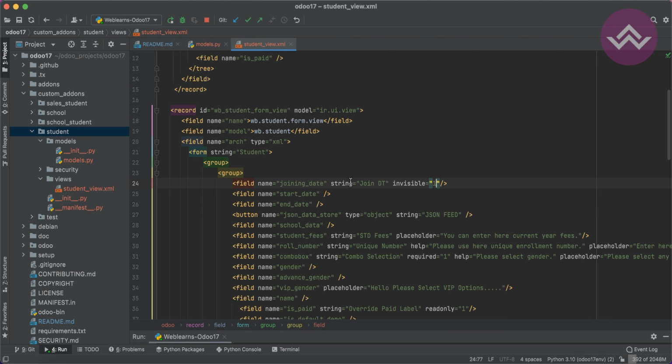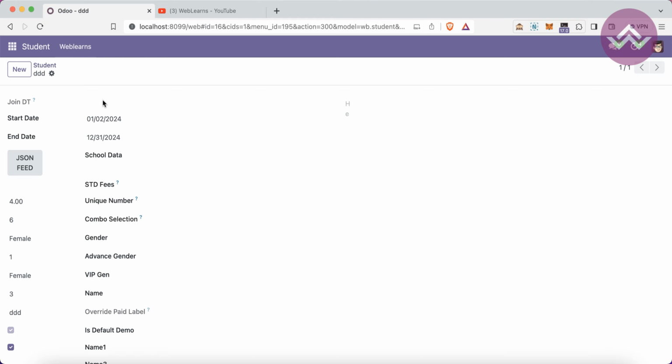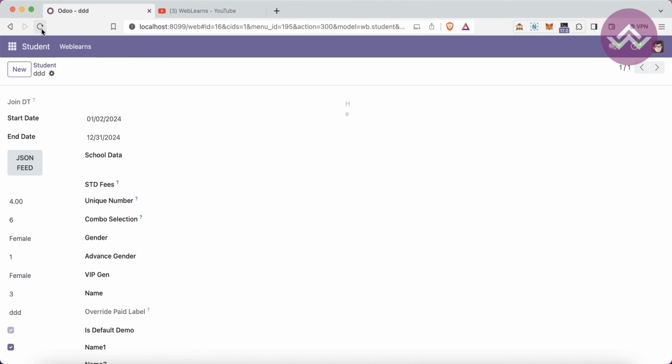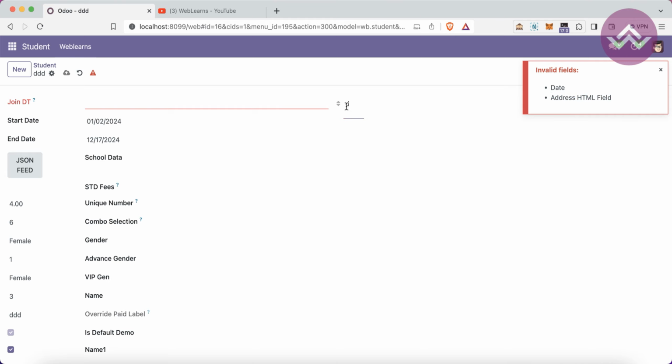Another thing is readonly 1. Refresh the screen. Now you can see this field is read only at the moment, so you cannot edit anything. Similarly, you can use required equal to 1. Refresh the screen, and now if I change anything and the required field is missing, then you can see the date field and the address HTML field are required. This is the HTML field.